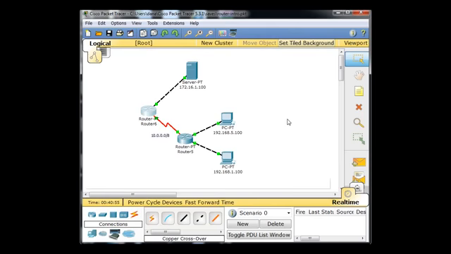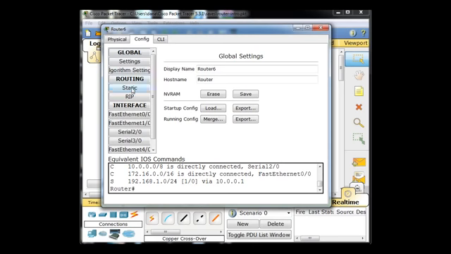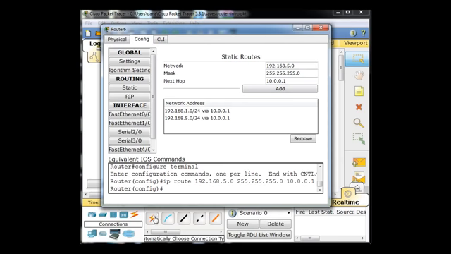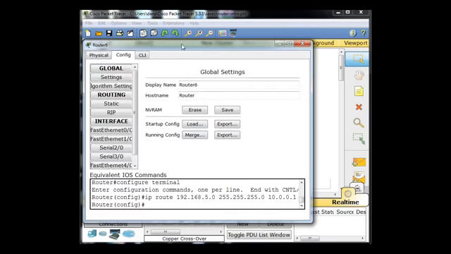So all we have to do is go to the router, go to config, go to static, and add a route to the 192.168.5.0 network, put in the appropriate mask, and tell it which interface to go to. In this case, 10.0.0.1. Click Add. Now it's added the route. Notice the command line entry in the router for how to do that. Pretty easy.